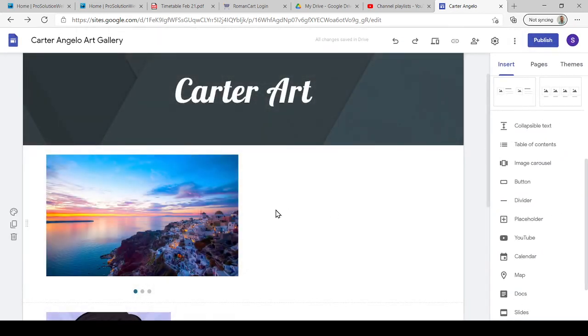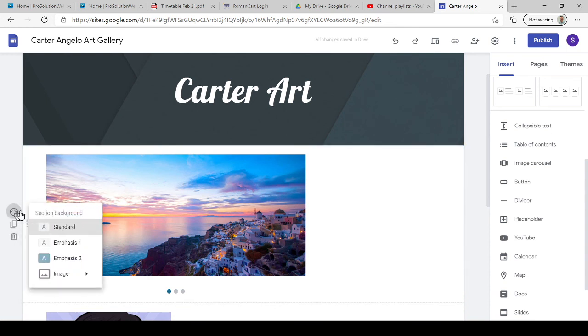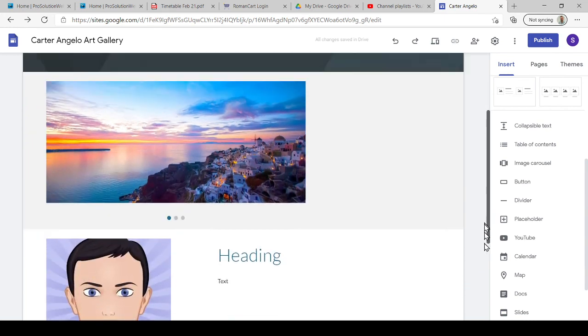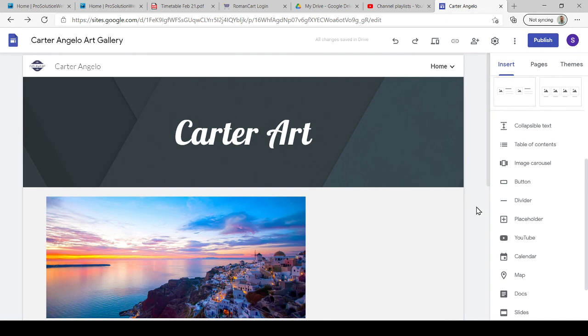And just like any other block, you can obviously move it underneath or below any other images you've got there, and you can stretch it out, as I said before, to make it fit a little bit nicer. And the same with all of these blocks. If you wanted to change the background to a different color, just to add a little bit of emphasis on that section, then we have the option to do that as well. So that's it. That's the image carousel feature in Google Sites.